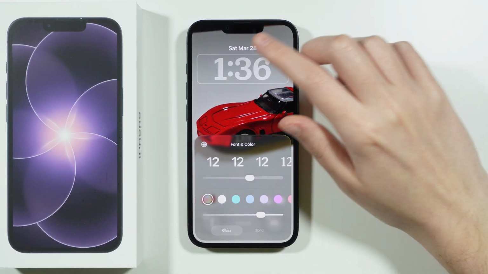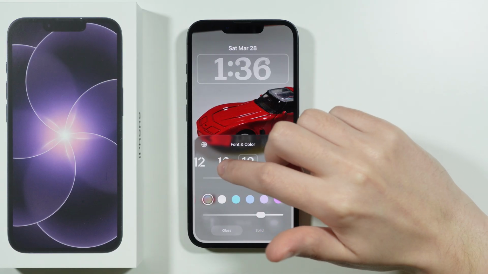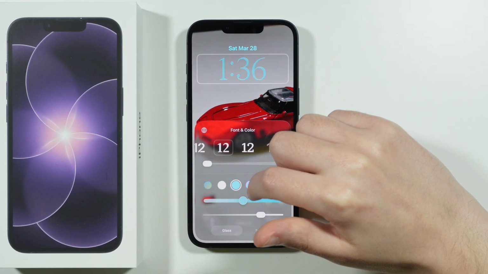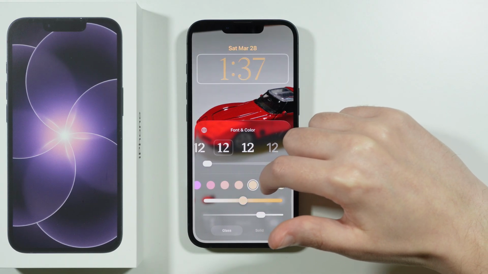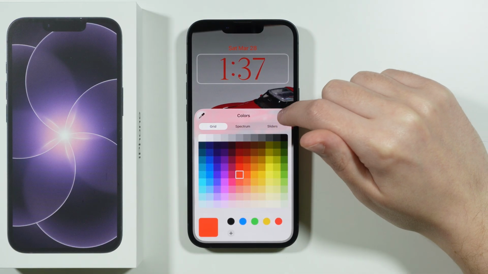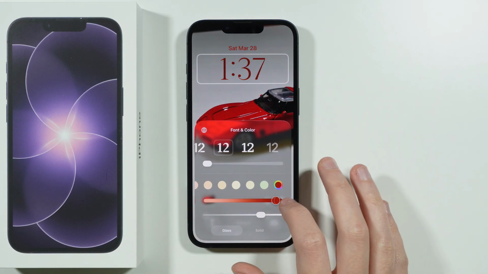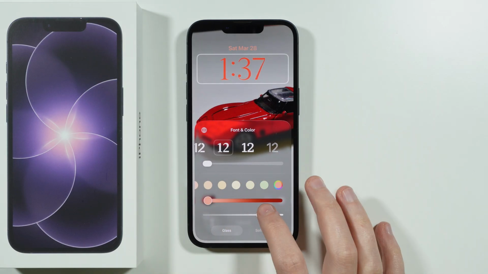So once you open this customization menu, you can choose a different font. In many cases you can adjust the thickness of the font as well. You can change the color, so you can pick your own color over here. I mean, you can choose one of these available colors, or you can go for the color picker and you can choose a color of your own. You can adjust the color further by using the sliders that we have at the bottom.